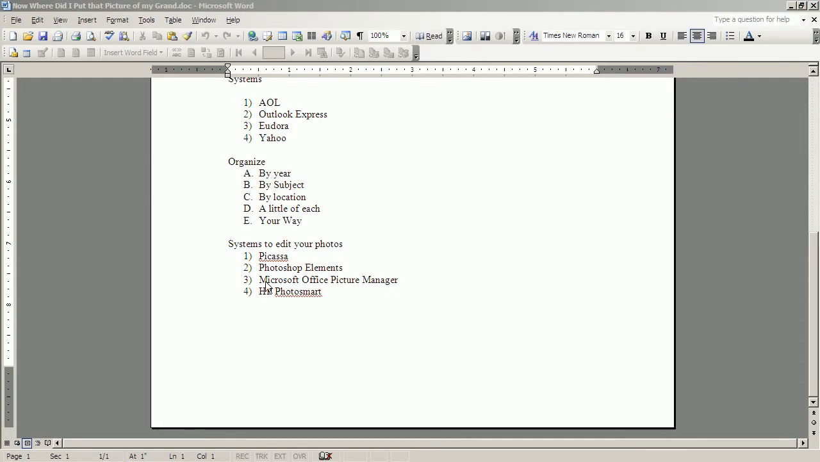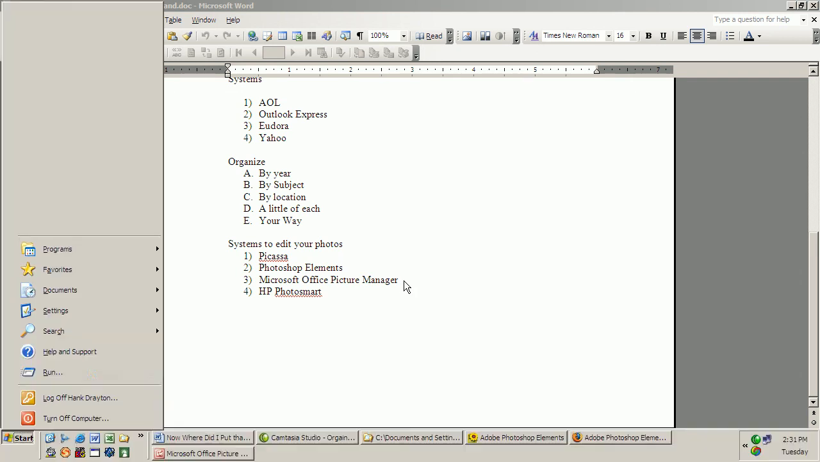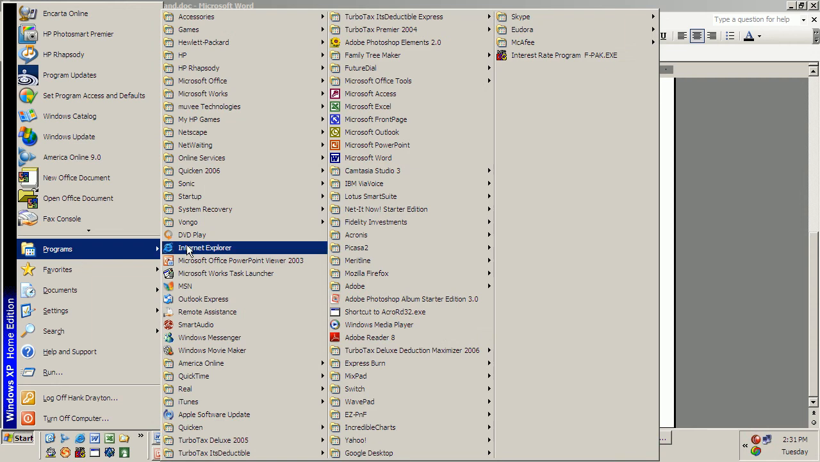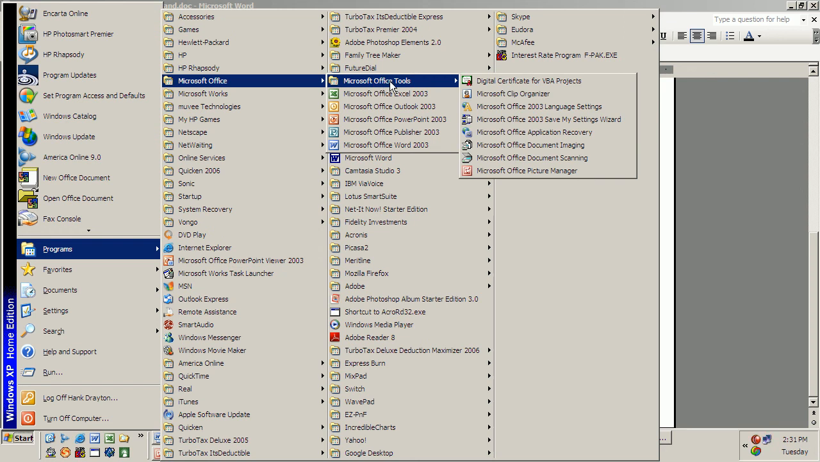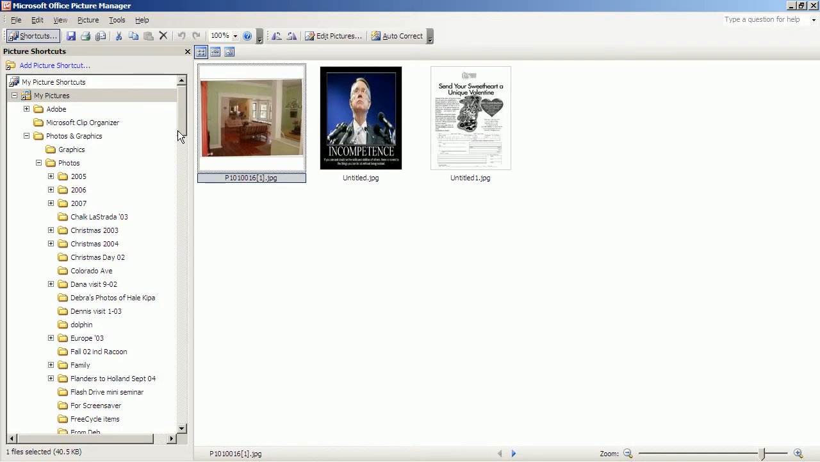I really like Microsoft Office Picture Manager for this kind of work. If you have Microsoft Office 2003 and you go past all the programs that you normally use and look at the tools, you'll see Microsoft Office Picture Manager. Picture Manager does something very similar to Picasa in picking up all the pictures you have on your computer and sorting them.